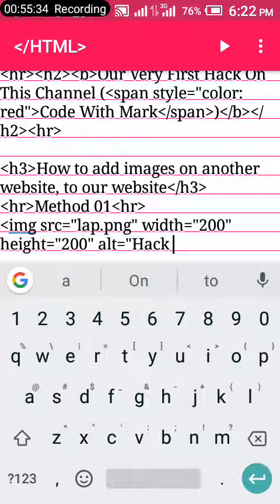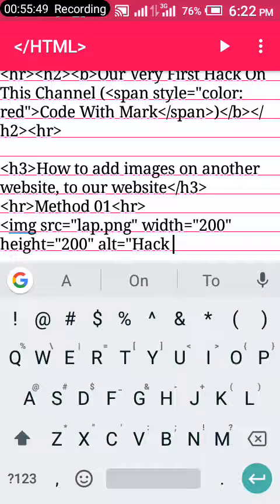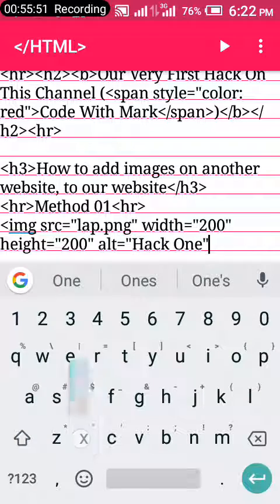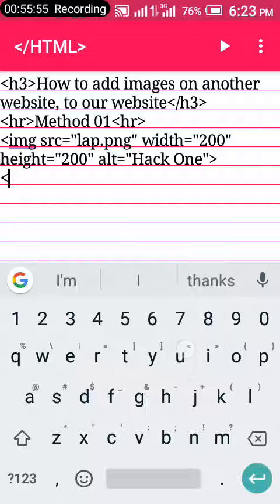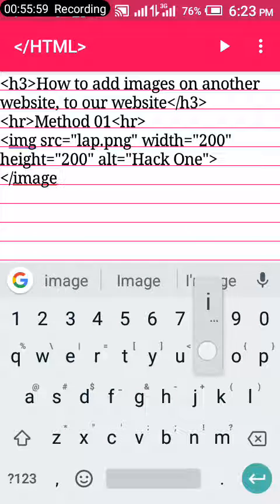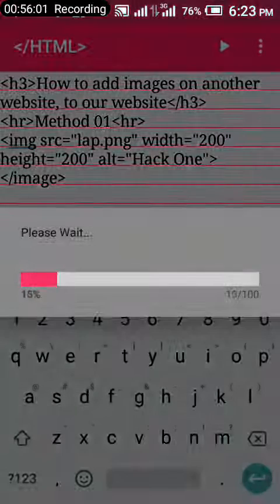Maybe in case the image didn't load properly, maybe something happened, maybe the data connection was too slow, the browser just has to display something. And also for screen readers, so you go hack 1. Let's just give it hack 1. Please do well to give us a good alternative text. So let's close the image tag. So let's run it. That's number 1.